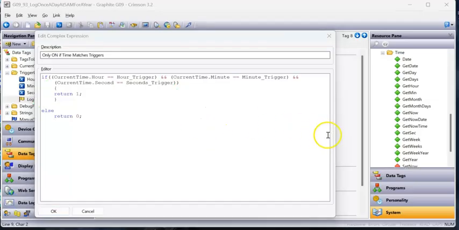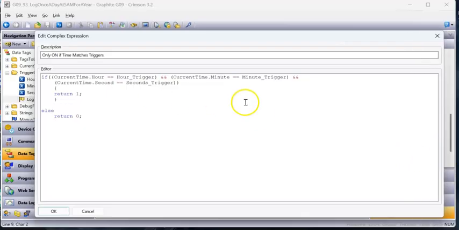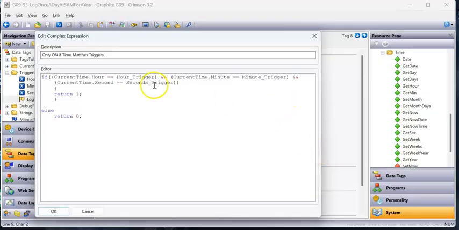I can't really make this bigger. Can I? Well, I collapsed it, but you could have. It's all in one line. Anyway, so I'm asking the current time, if it equals the hour trigger. Notice the dual equal signs. That means you're asking the question. If you put a single equal sign, you're assigning. That's not what you want to do. You want to ask the question, does the current hour equal the hour trigger?